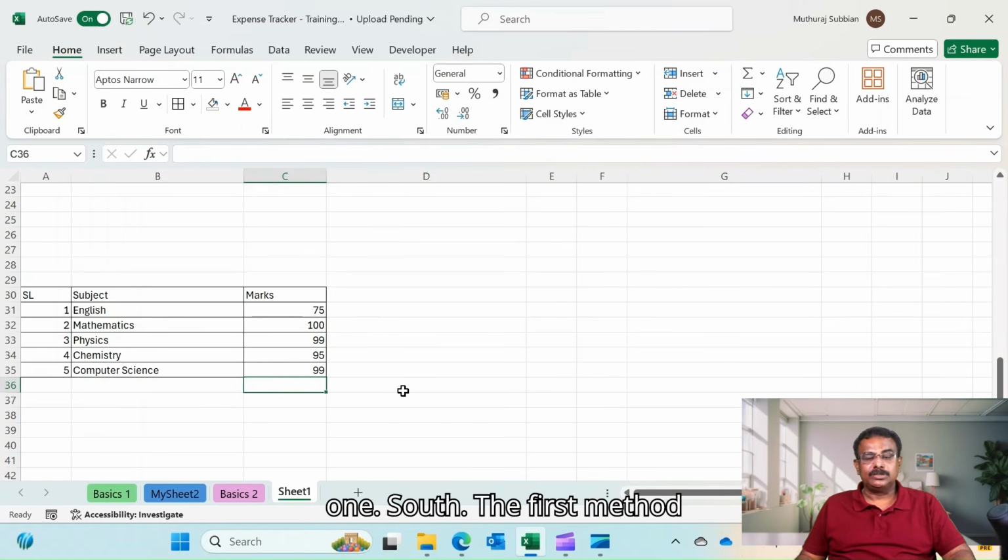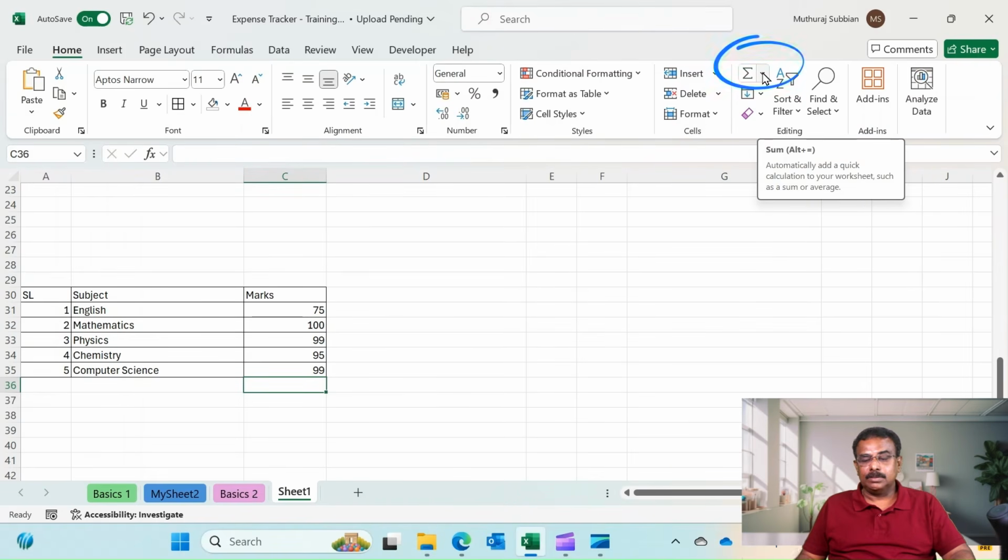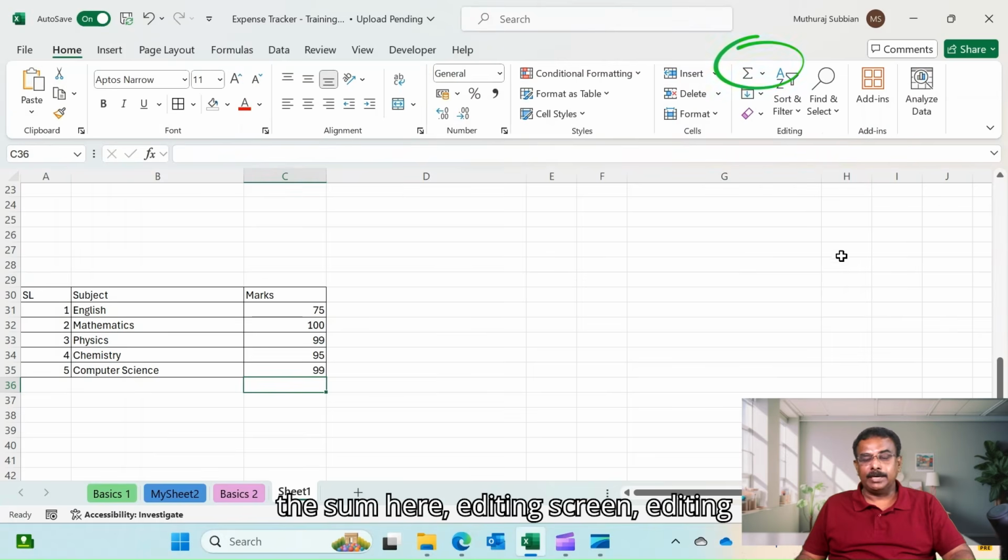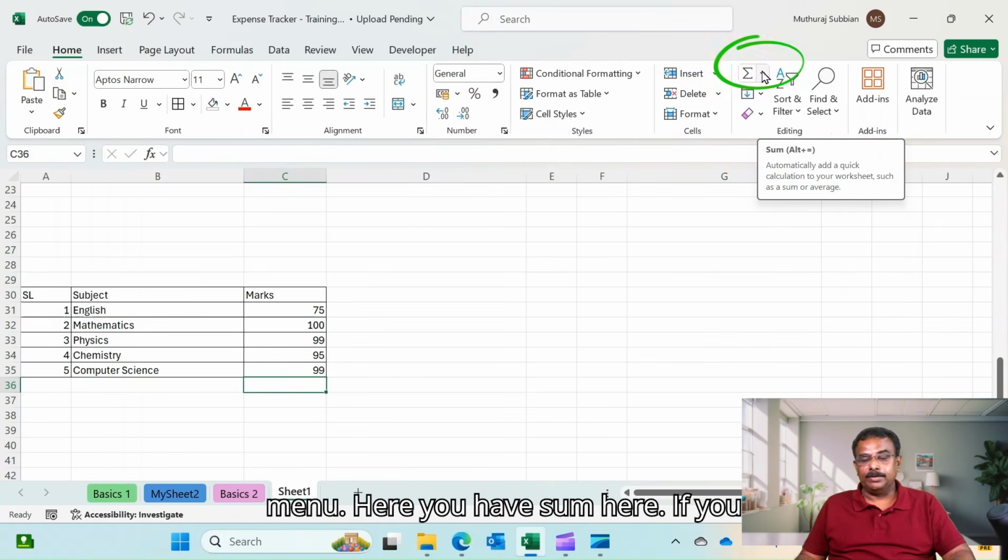The first method is very simple. You go to the editing menu. Here you have sum.